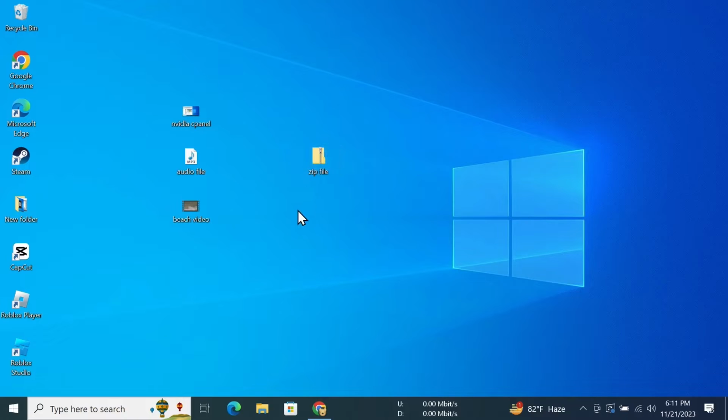In today's video I'm going to show you how to make a zip file in your Windows computer. Now a zip file is very useful if you want to share a bunch of files with someone or maybe upload something to the cloud. It makes life so much easier. And creating a zip file in your Windows computer is really easy, and I'm going to show you how.